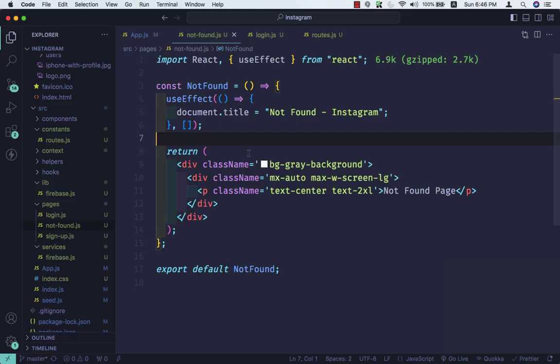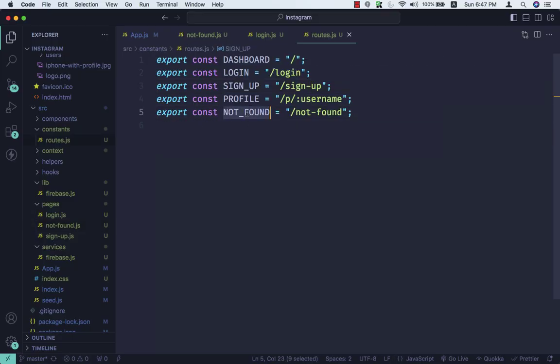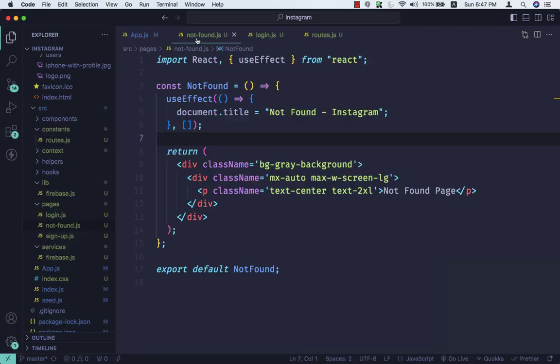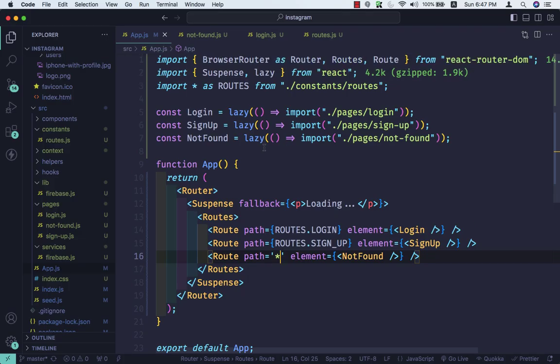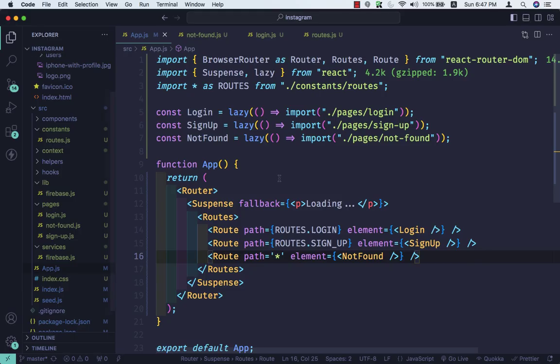So we have completed the not found page, but I don't think this is required. Not sure. Let me go to app.js because the path we have given is a star. So that route is not required, I guess. This is fine. Lazy loading. Let it be. Let me just refresh it. Okay, we can see a loading. So fine. Okay, fine, guys.